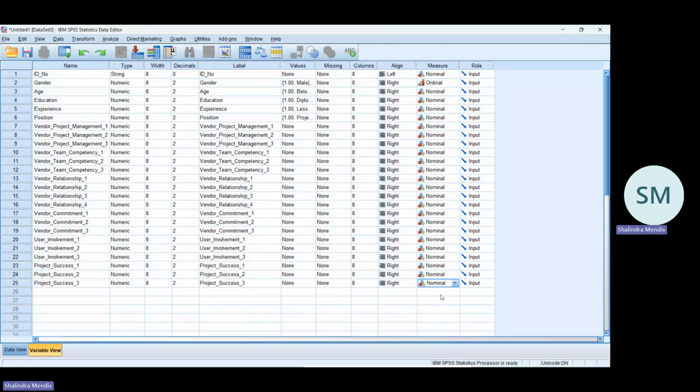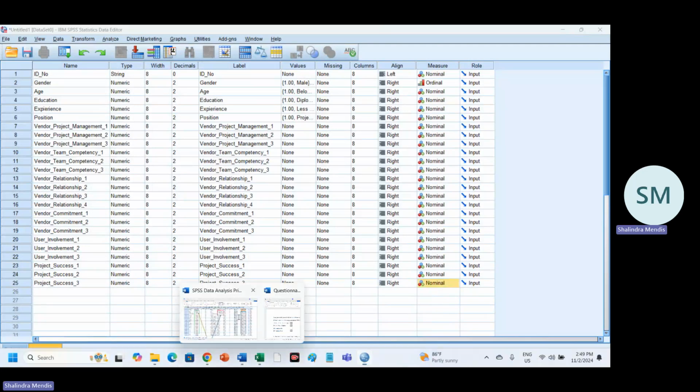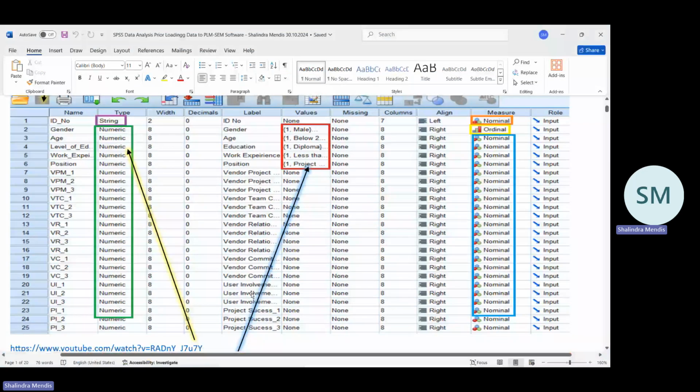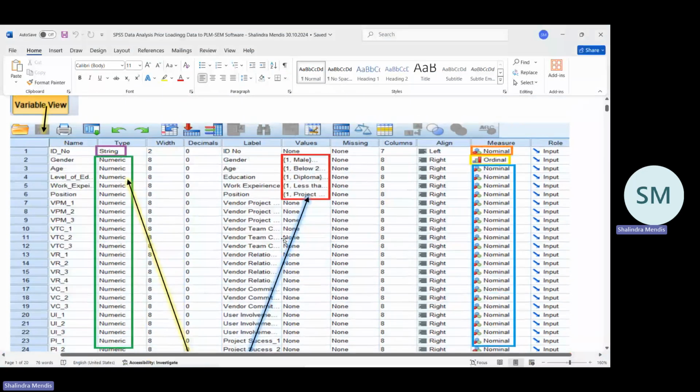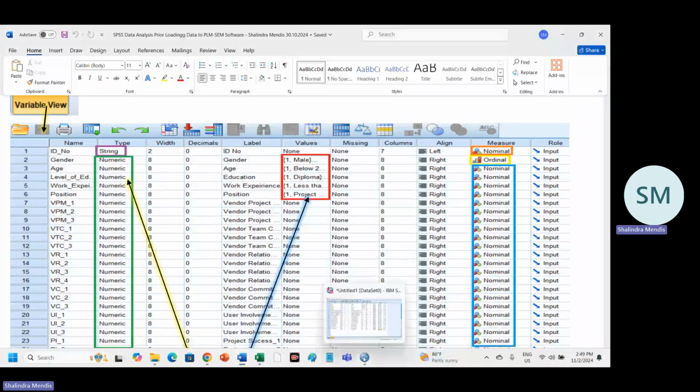Nominal. Right? For the data. We have done this part. So first part is done, the variable view. Let's click on save.